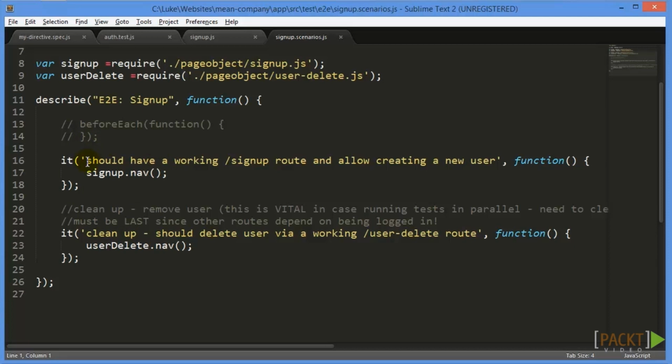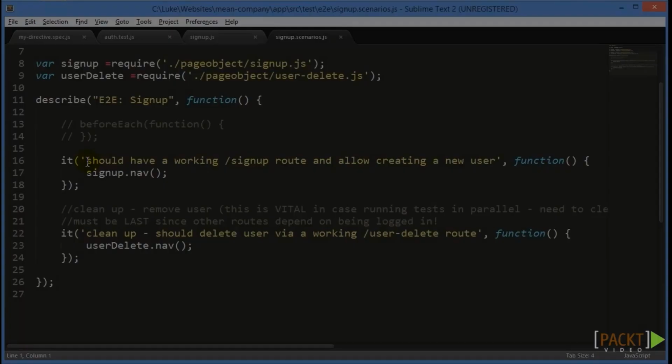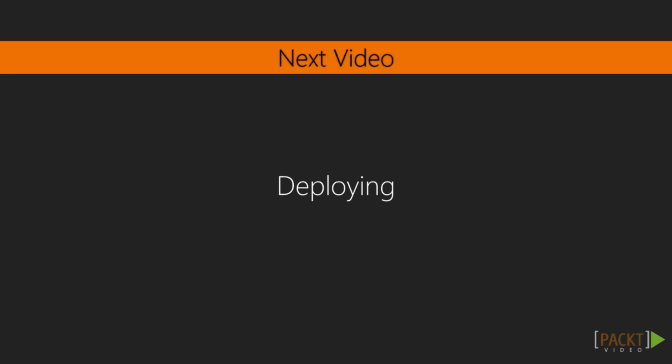And again, we have code coverage that we can run with a grunt task to make sure that we're getting good code coverage and making sure that our application is well tested and does what it's supposed to do. In the next video, we will do a recap of deploying and making our site go live.